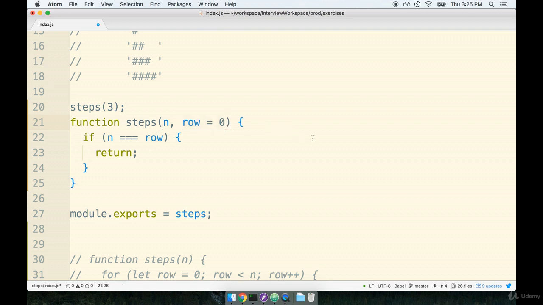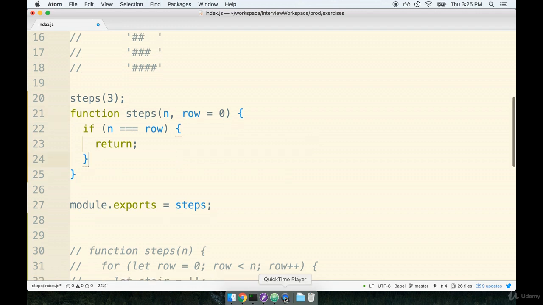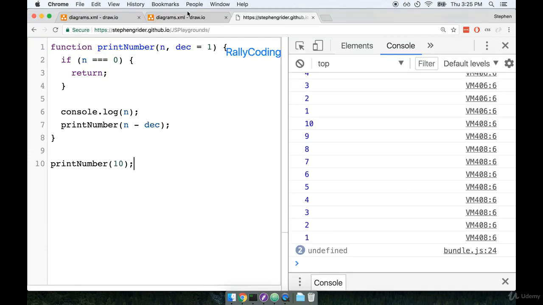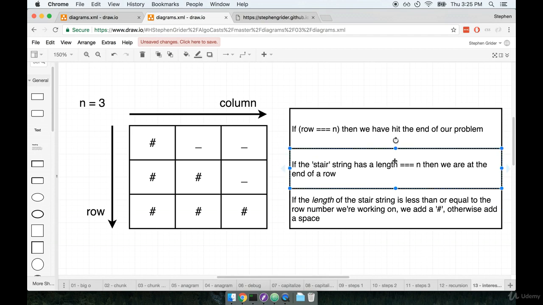Okay, the next thing that we're going to do is examine our second case, the second important note here, this one right here. We're going to write in some code that checks to see if the length of the stair string is equal to n, or excuse me, equal to the variable n. If it is, then that means that we are at the end of the row, and we should probably print out the stair string.